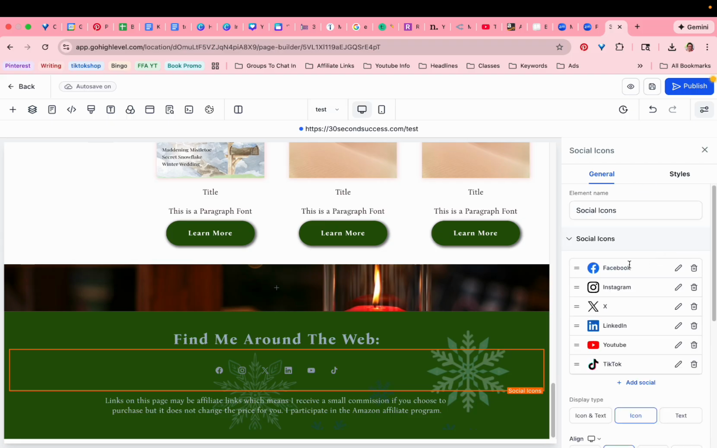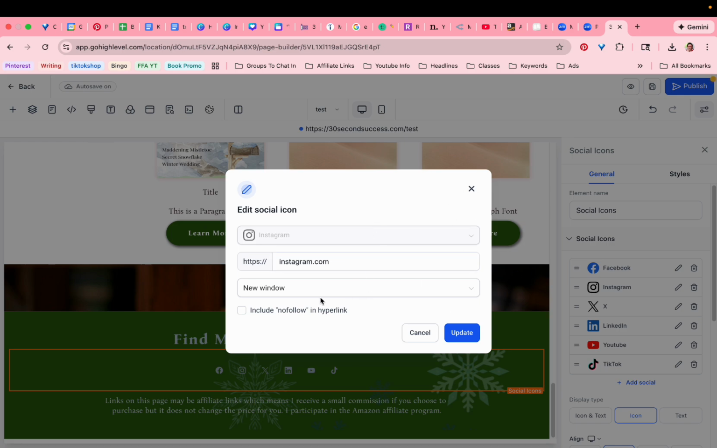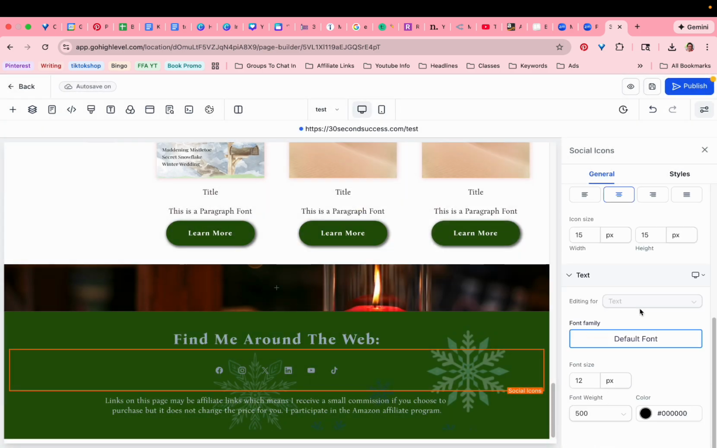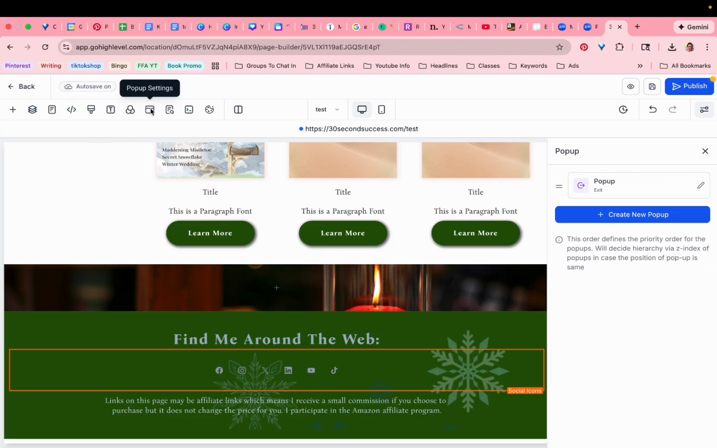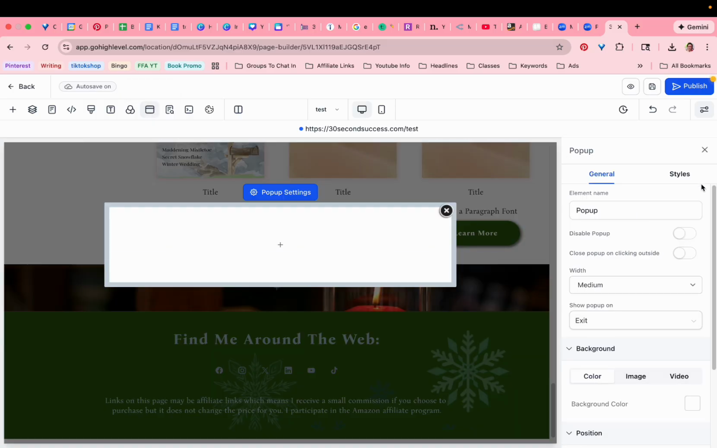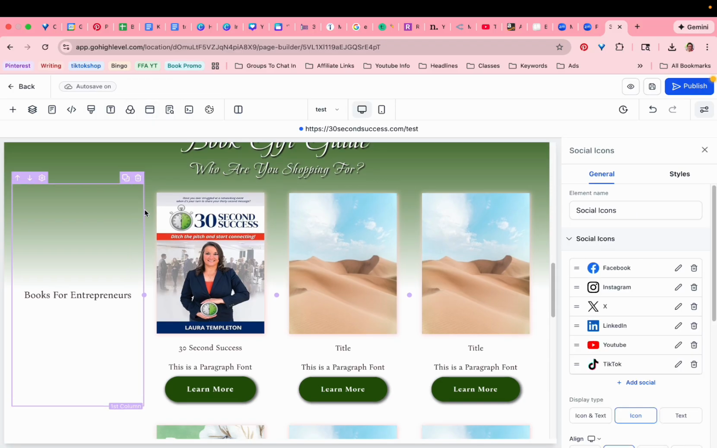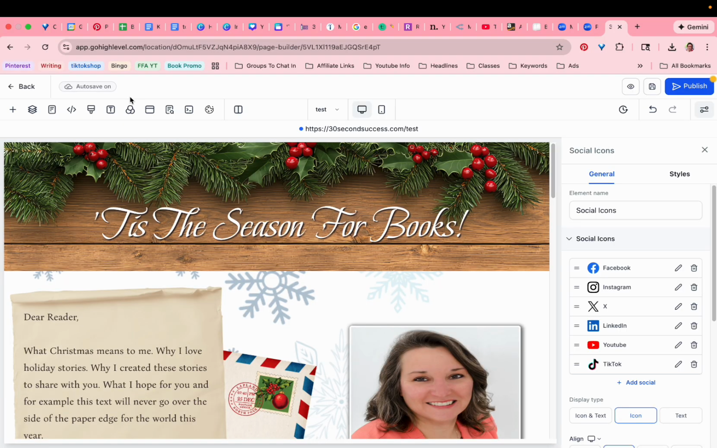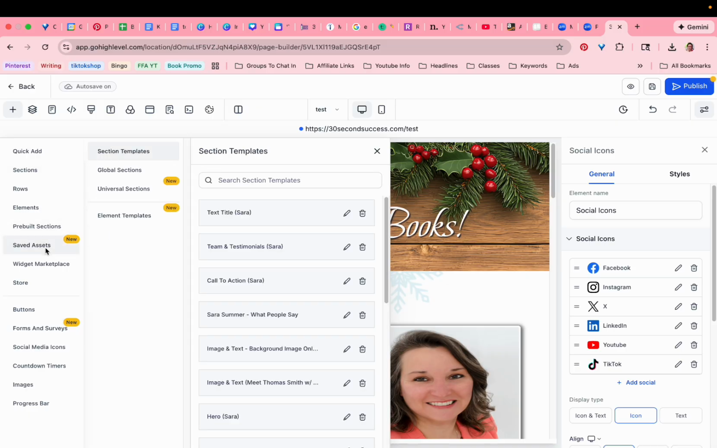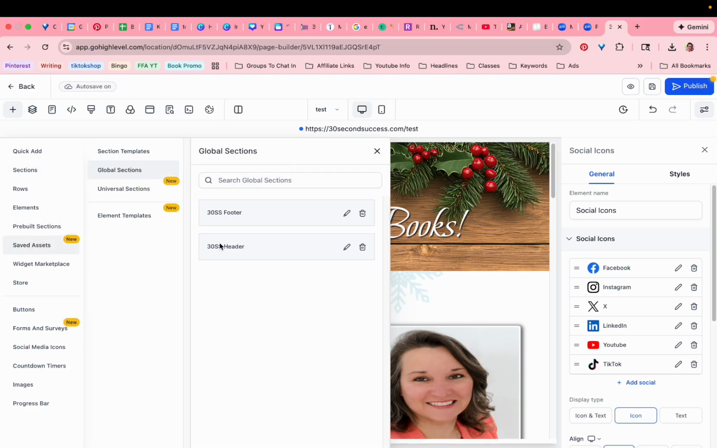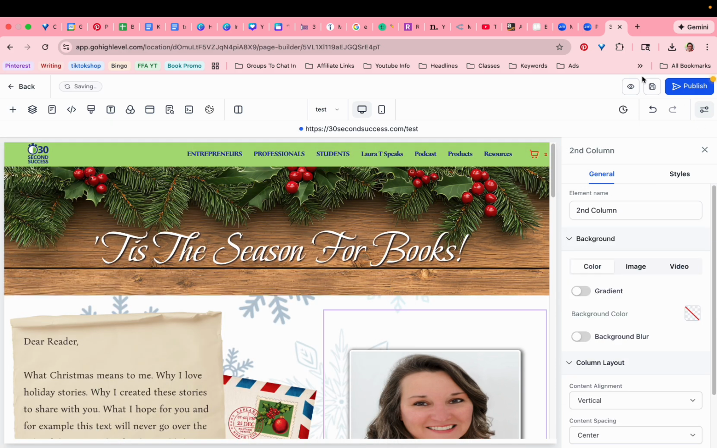So you'll see those here. You can X out of ones you don't have. You can click the edit button to put in your account that you do have. And then if you wanted to add a pop-up, you can. So you could do an exit pop-up. You can put your regular header on here if you want to. Let's see what that would look like if we added Laura's header. Not bad.